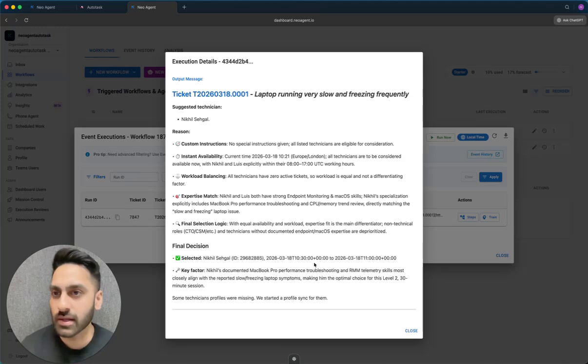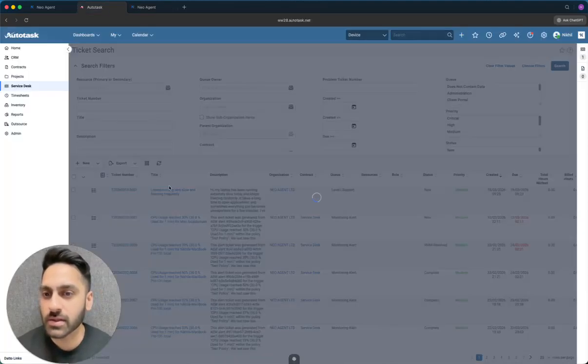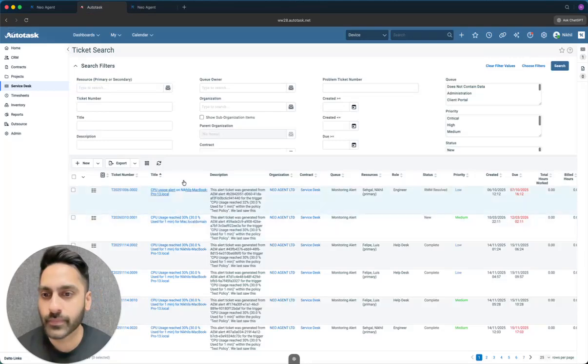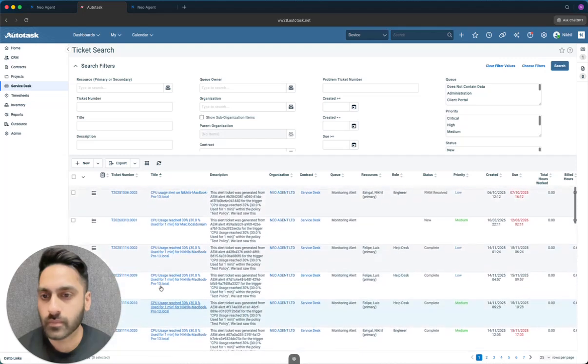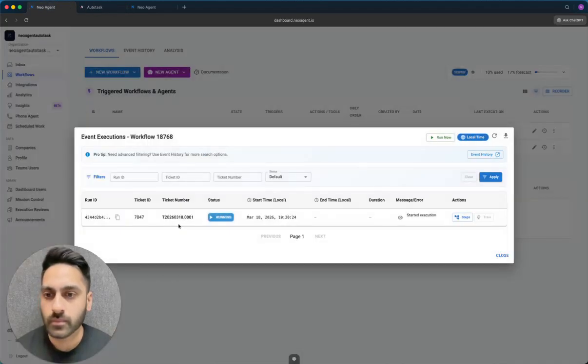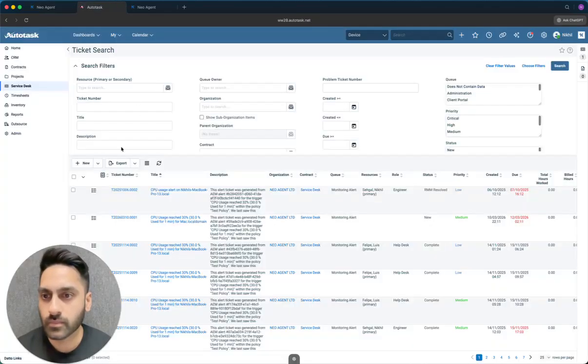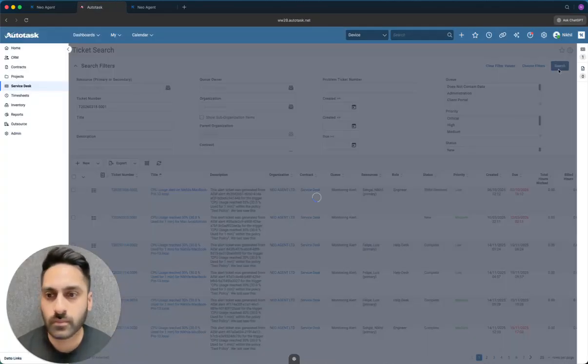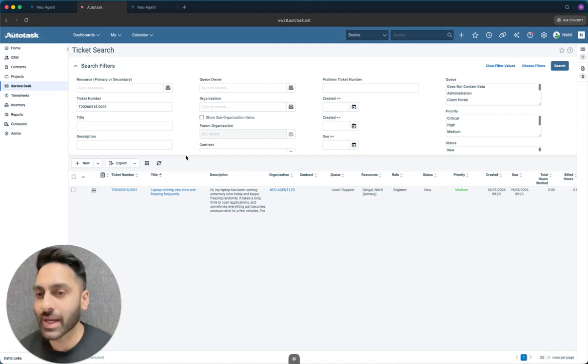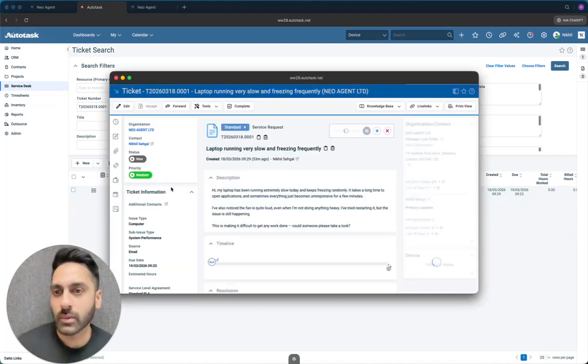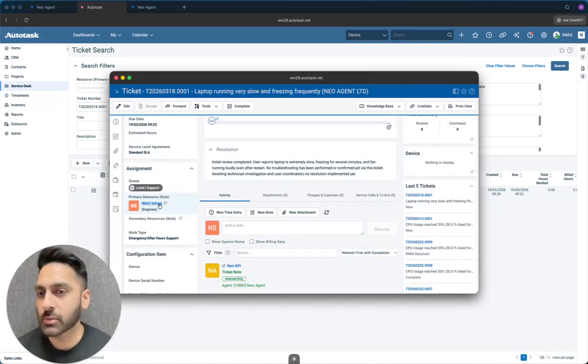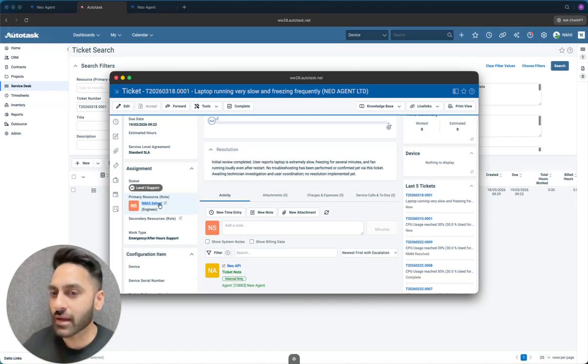And if we go back into Autotask and look at this ticket, we can see Nico, myself, has been applied as the primary resource to this ticket. And that is how we can get Neo to be our dispatcher across the entire service desk.